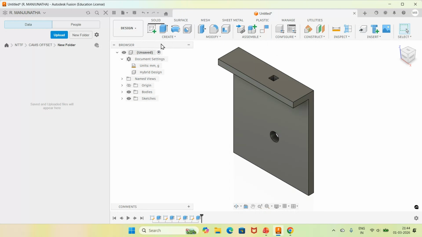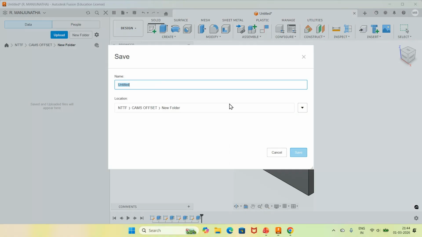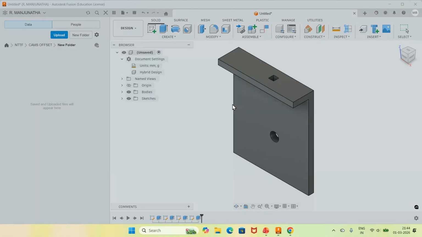I will go for save, and this is the housing plate, or housing. I will just type housing. Okay, this is the first part.